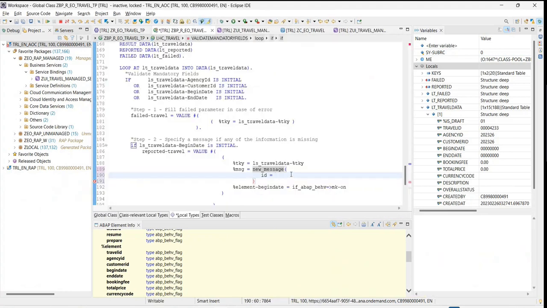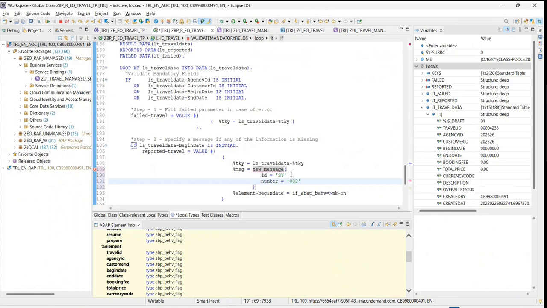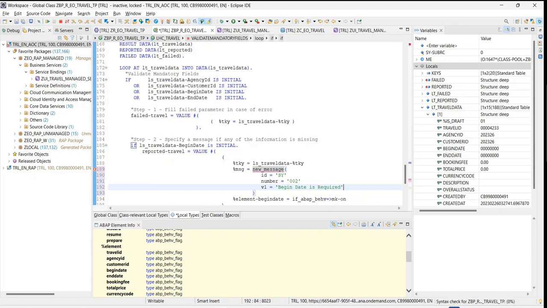Okay, so I'll just say ID over here, and here I'll just simply say sign. Okay, and here you would pass number, like which particular number of the message it is. So I'll just say 002 because it's the second number of message. If that's a parameter that you want to pass, definitely you can go ahead and pass it. I can say parameters as well in the V1, V2, V3, V4. So for example, it is currently a begin date. So I'll just say begin date is mandatory, or let's just make it more non-technical. So I'll just say is required, right?